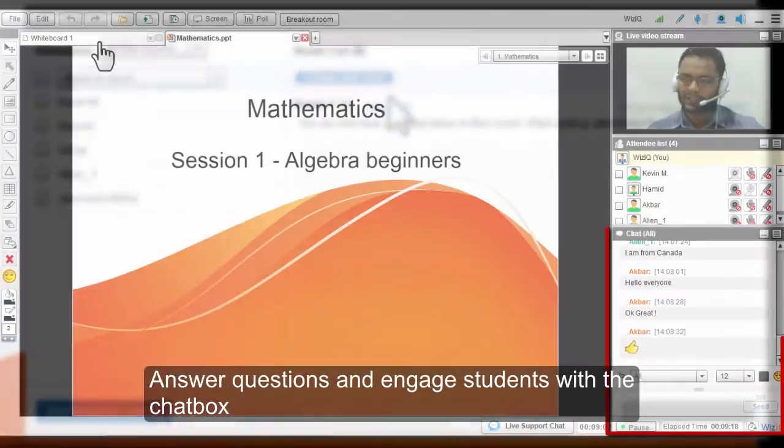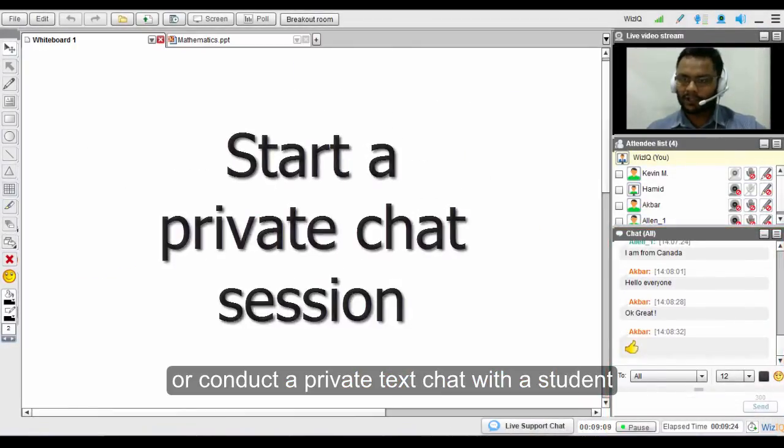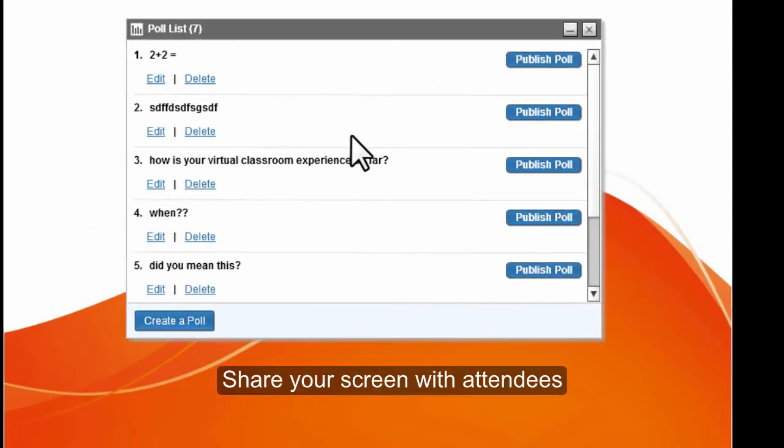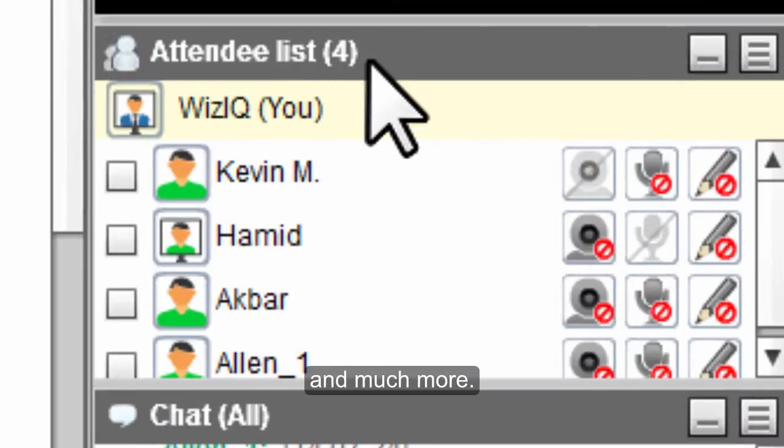Answer questions and engage students with the chatbox, or conduct a private text chat with a student. Create polls. Share your screen with attendees or make use of all of the other features to help your learners.